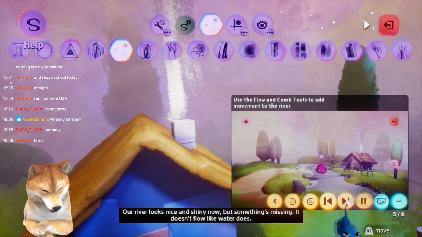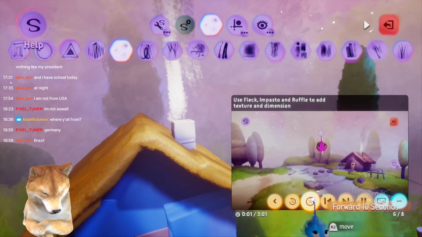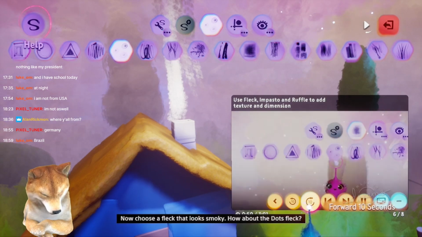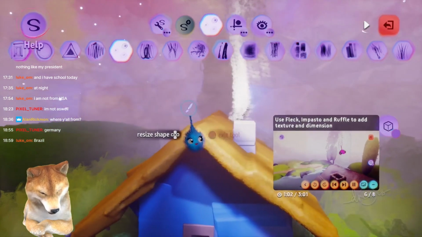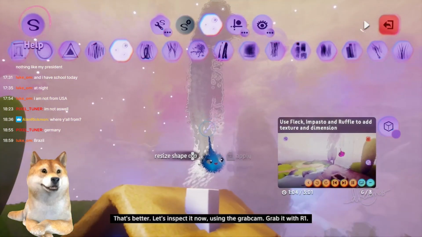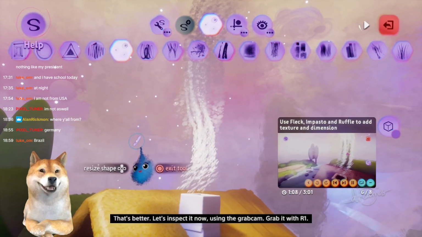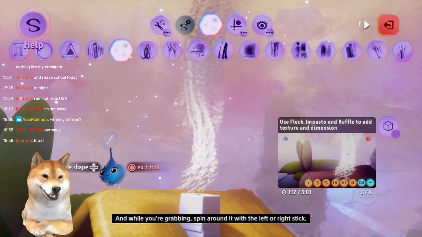Our river looks nice and shiny. This scene is really coming together. The flecks will change. That's better. Let's inspect it now using the grab cam. No. Grab it with R1. And while you're grabbing, spin around it with the left or right stick.